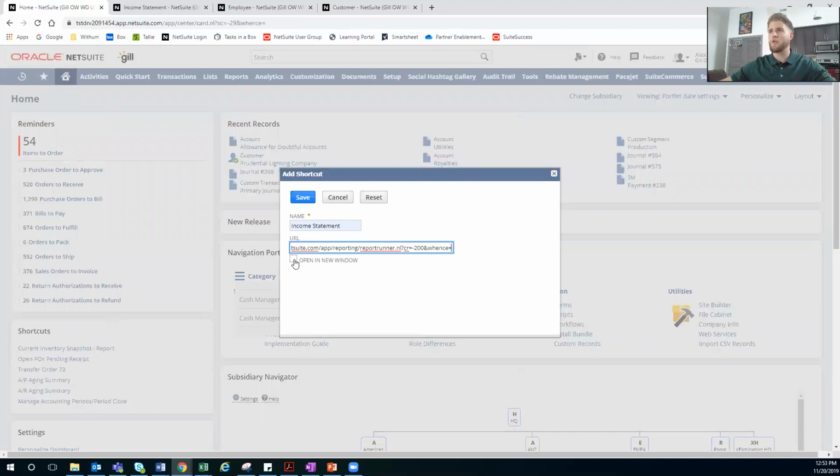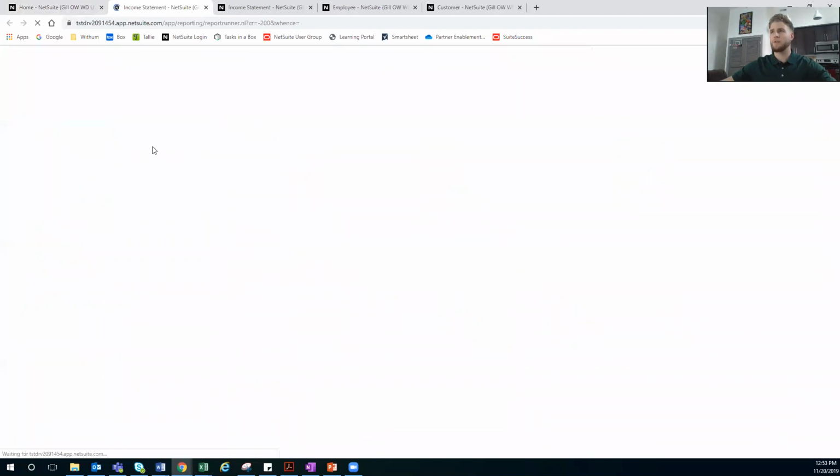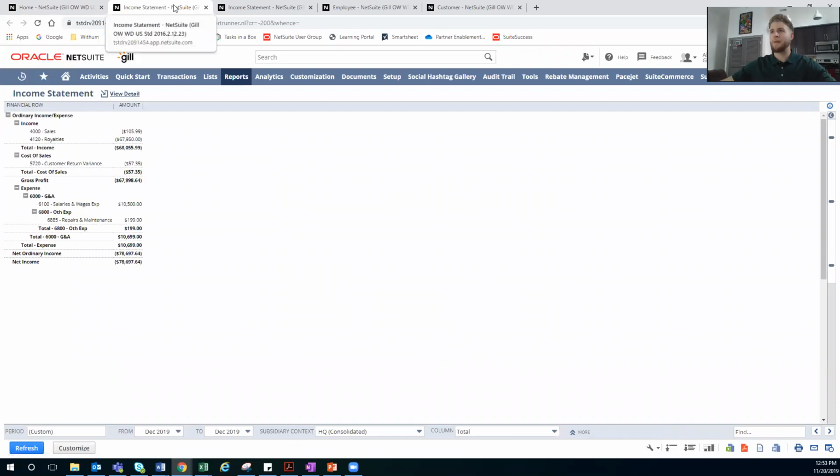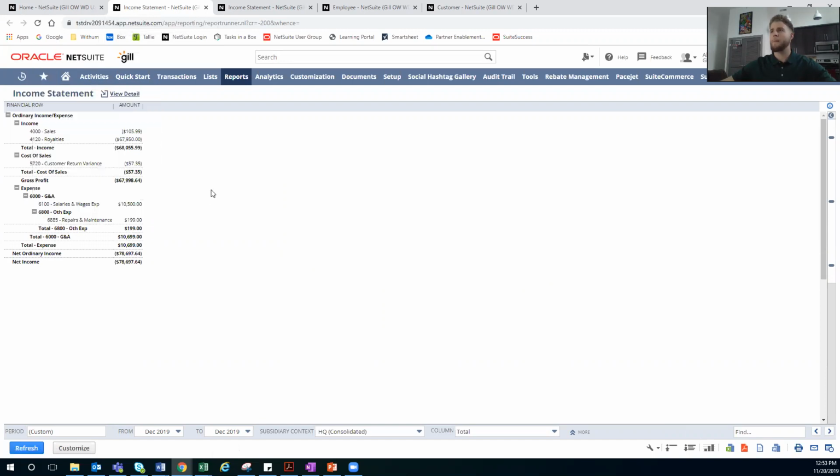If you want it to open up in a new window upon clicking it, you'll just click this checkbox. We'll hit save, and now you see it here, income statement. So upon clicking this, it will open to a new tab, and you can also see it now under the star, income statement.